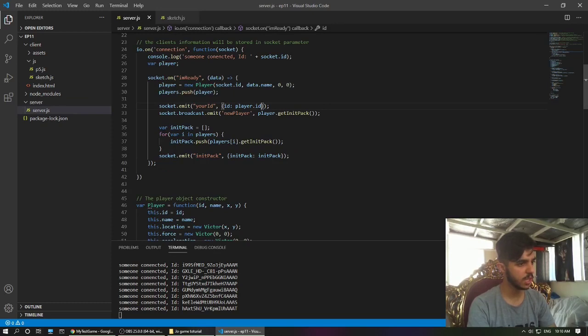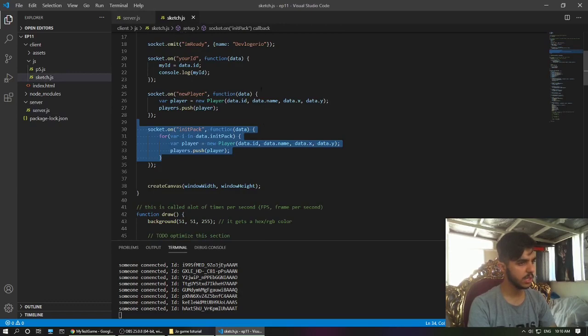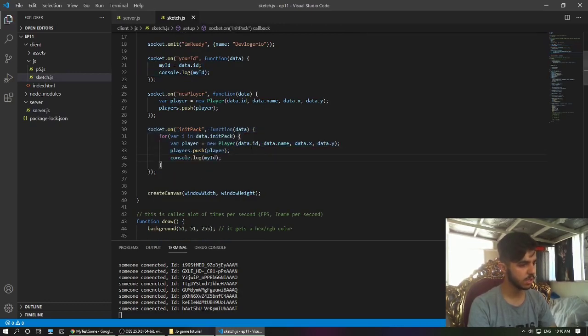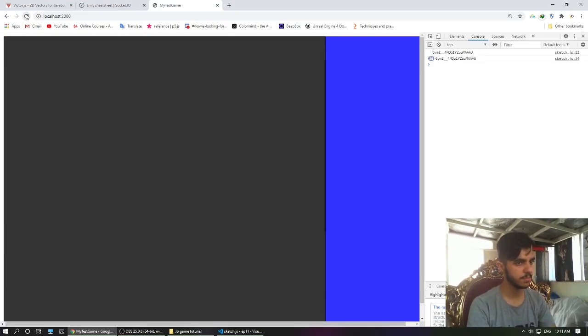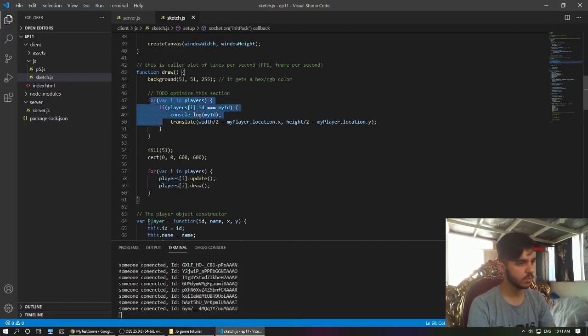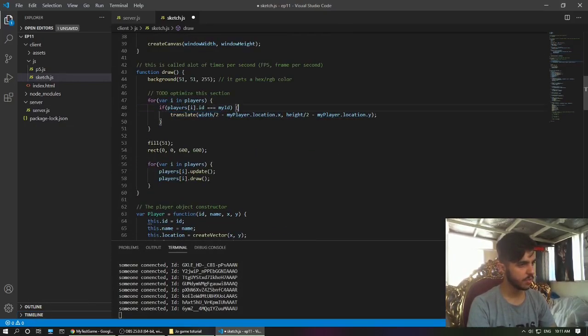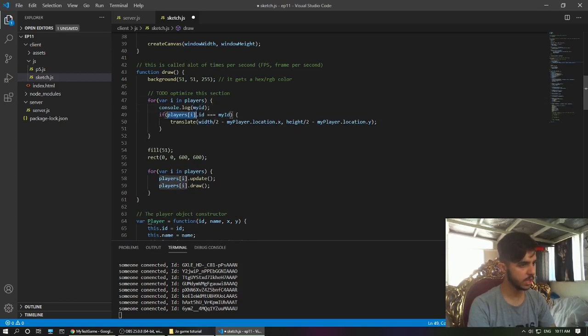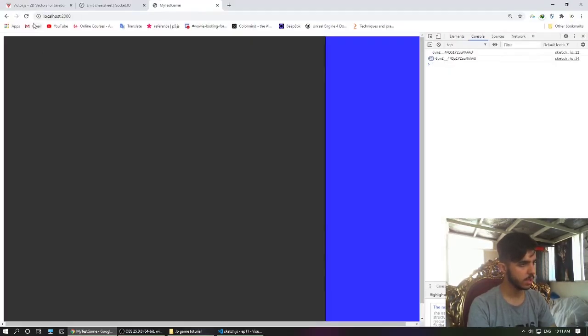I go to the server side. For the init pack, we're sending. Maybe we console log here as well. Let's see how many players are there. Alright, there is a player with the same ID, so why are we not detecting it? So this should basically work. For var i in players, I'm just going to console log players[i].id just to see what happens. Refresh. Undefined. Okay.